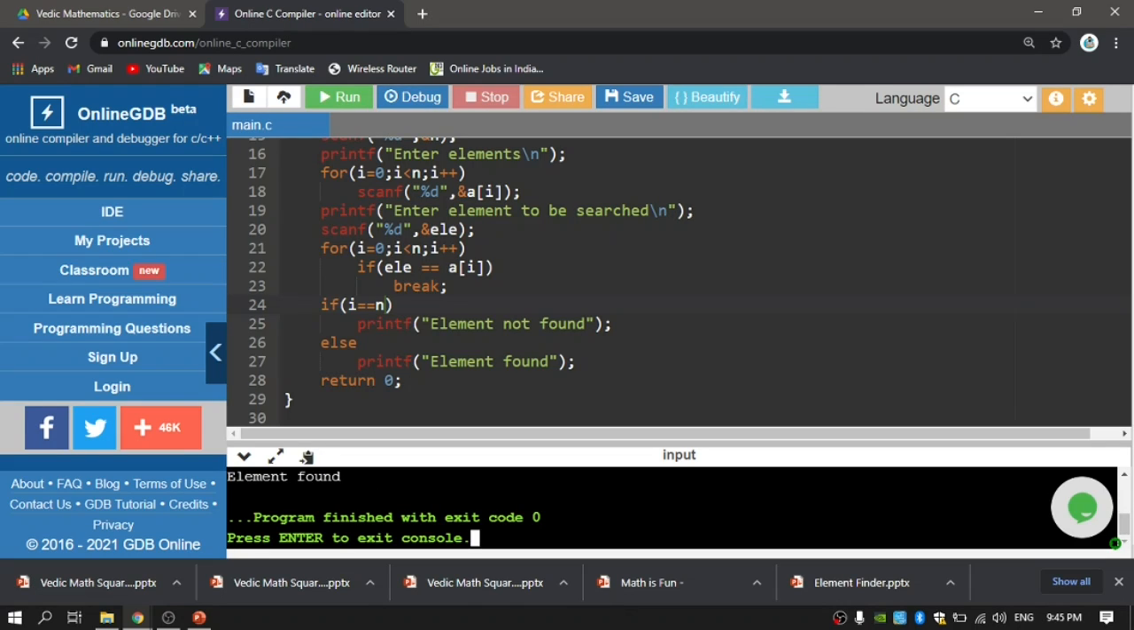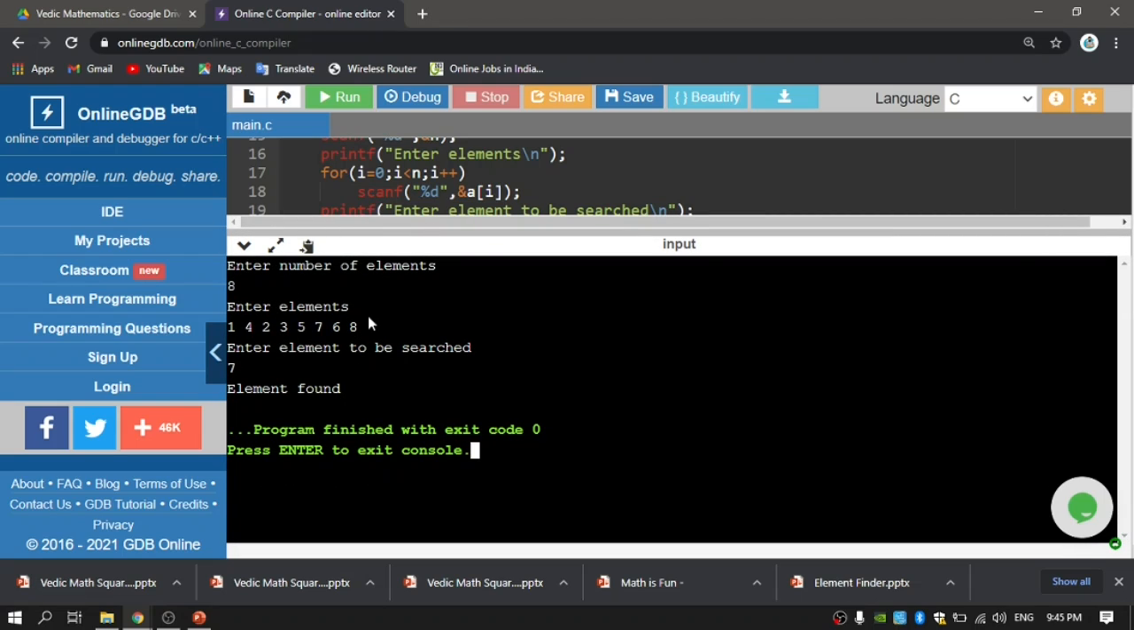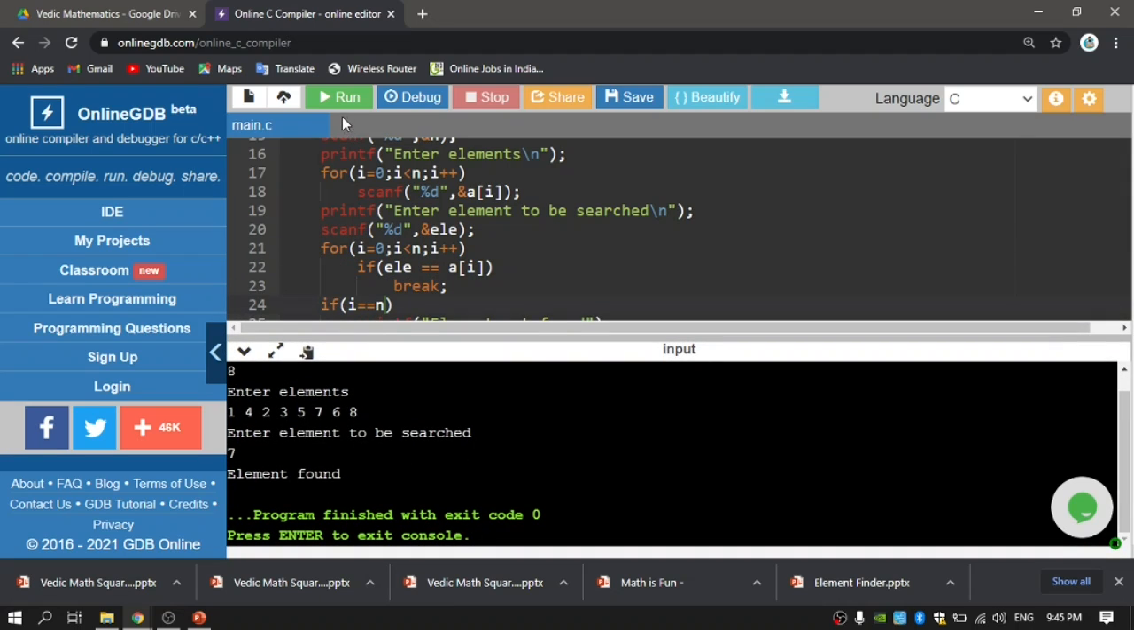Yeah, watch, element found. Whatever element I would like to search, that has been met. Okay, let me run this one more time and check.